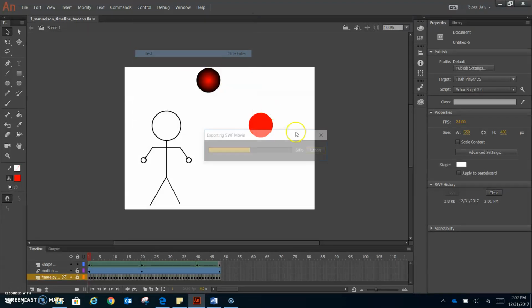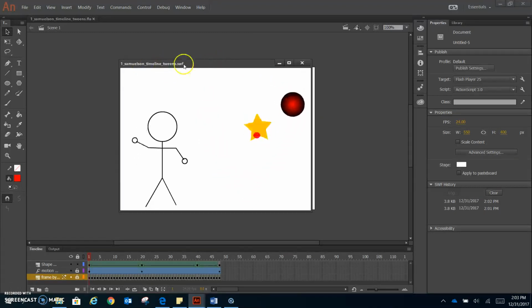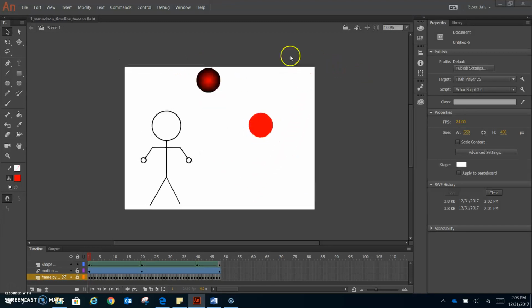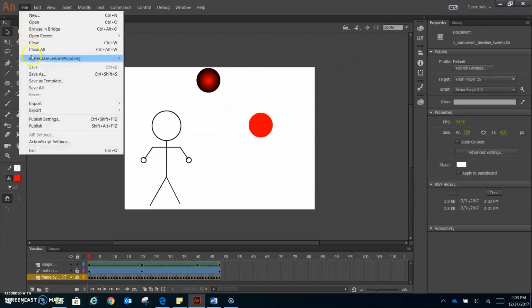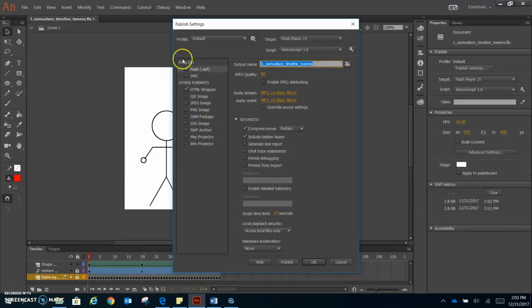So if I do a test, notice it opens it up in this little file here, and it says that it's my file name .swf. Okay, and this is the file that we want. So if you go to File and Publish Settings, you can see what it's publishing. It's publishing right now a .swf, which they call a flash file. Okay, it requires Flash Player on the computer in order to run it.